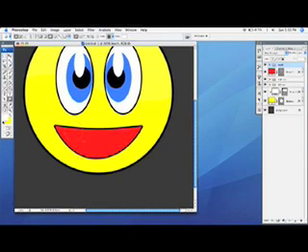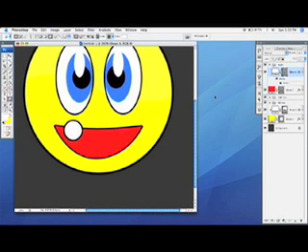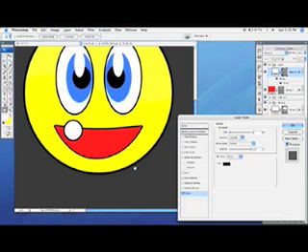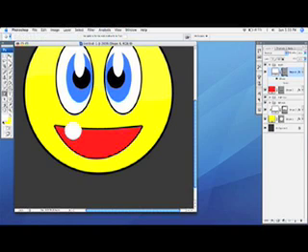Hold Shift to make the circle proportionate. It doesn't matter where you put this right now. Just put one right here. But we don't want the stroke on there, so just go to Layer, Layer Style, Stroke, and then just unclick the box right there. So we have this circle.